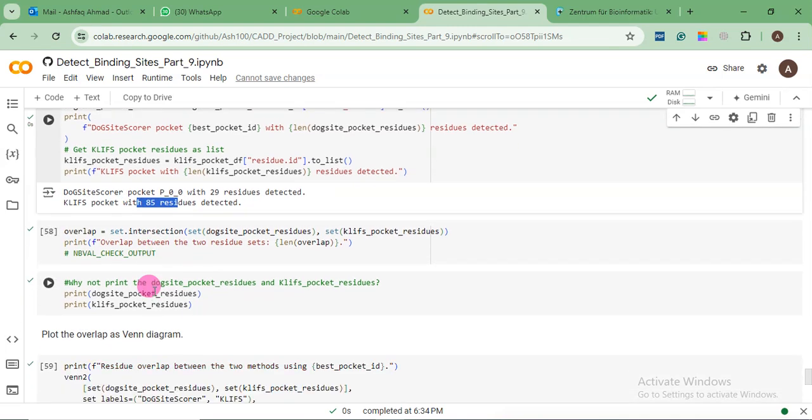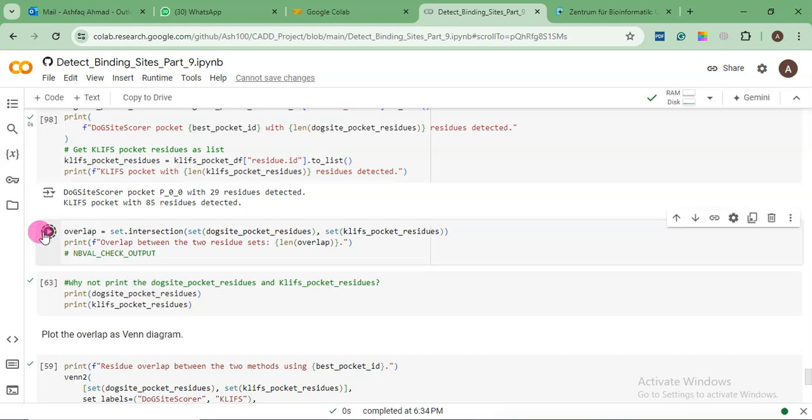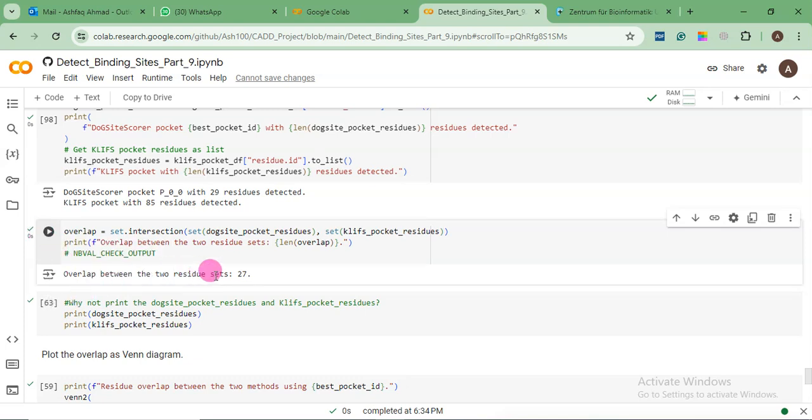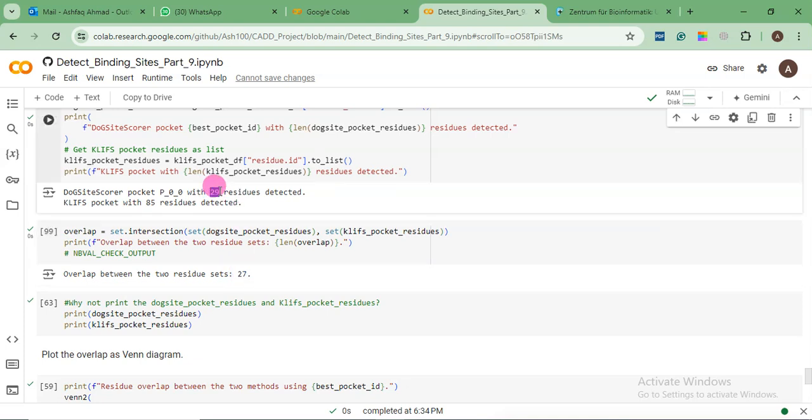That's interesting. CLIPS detected more residues as compared to the DoGSiteScorer. Now we will do some overlap analysis. Okay, 27 residues among the 29 which were detected by the DoGSiteScorer are common.